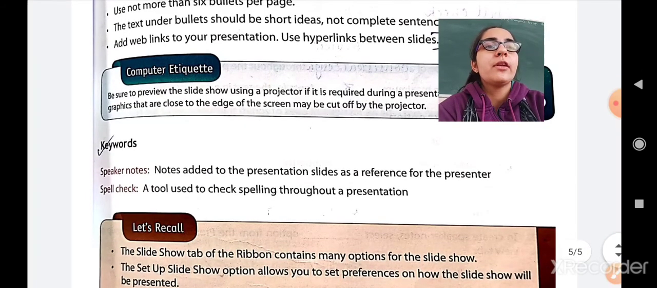So here we are finishing our chapter. Let us move towards the keywords. So the first keyword is speaker note. The notes added to the presentation slides as a reference for the presenter are known as speaker notes. Second is spell check, a tool which is used to check the spelling throughout a presentation.